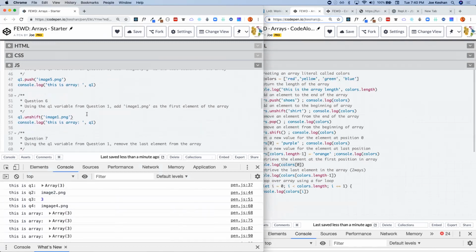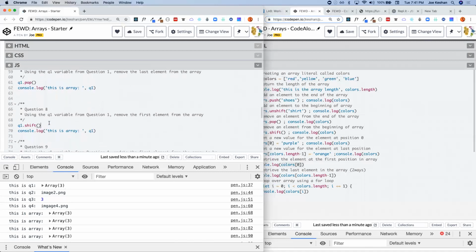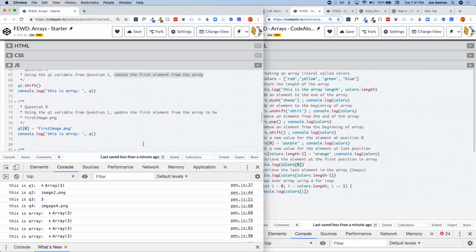Question 6, using the Q1 variable from question 1, add image 1 as the first element of the array. And so this would add it to the very beginning of the array. Pop removes things from the end of the array, and shift removes things from the beginning of the array. Just basic array methods.